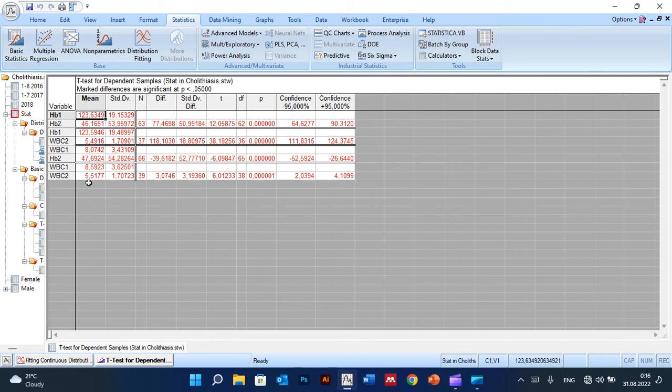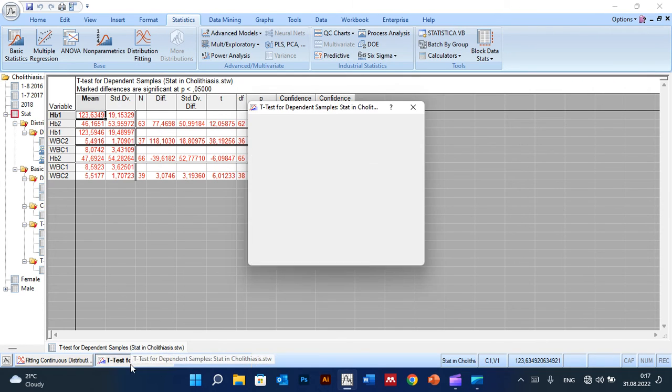So when we describe this result in our paper, we use the mean value. For example, we say that the mean hemoglobin value in the first analysis is 123, whereas in the second analysis it is 46. And we write a comma and say that it is statistically significant, comma, t-value, comma, p-value. So in this way we describe the results of our data. Next we continue, go ahead.